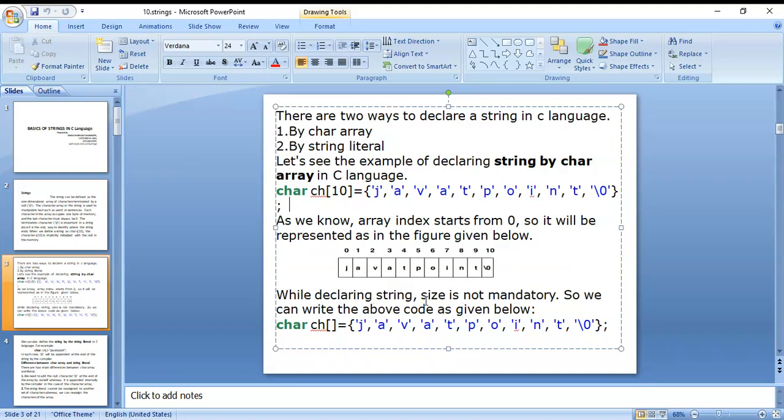While declaring a string, size is not mandatory. So we can write the above code as given below by using ch2. Here we can't mention any size. If we mention a size, then that many characters only we can enter. Here we do not mention size. The elements inside the braces, that is the size of that array.